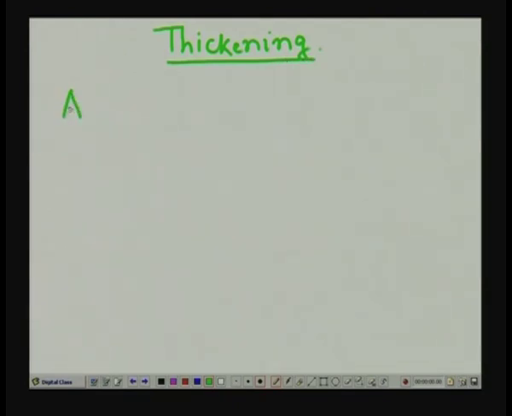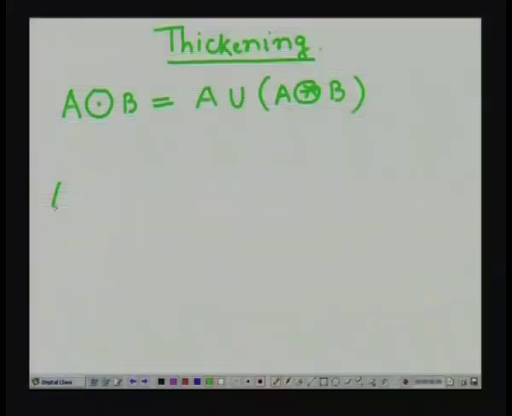So, thickening, which is represented like this with the structuring element B, is defined as A union with the hit-or-miss transform of A with B. And in the same manner, here also B is a set of structuring elements, and because B is a set of structuring elements, if I consider the similar type of operation, then this thickening operation can be implemented in the same manner. So now this B is a set of structuring elements.